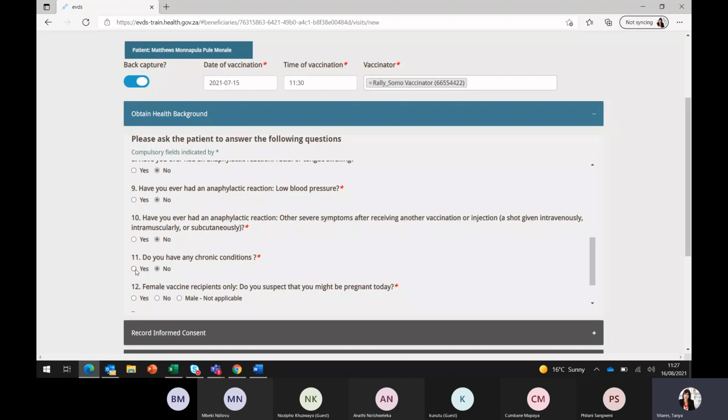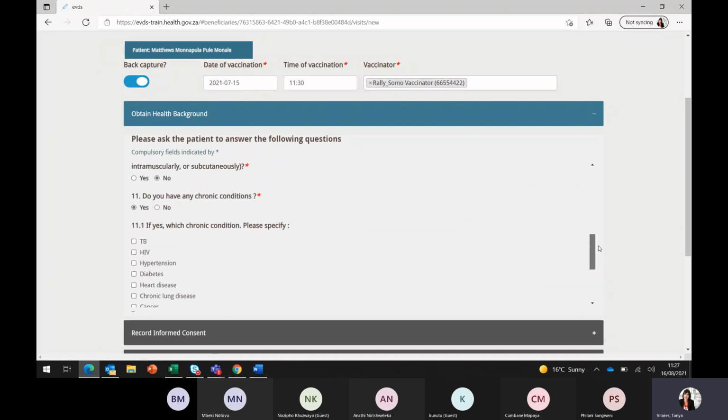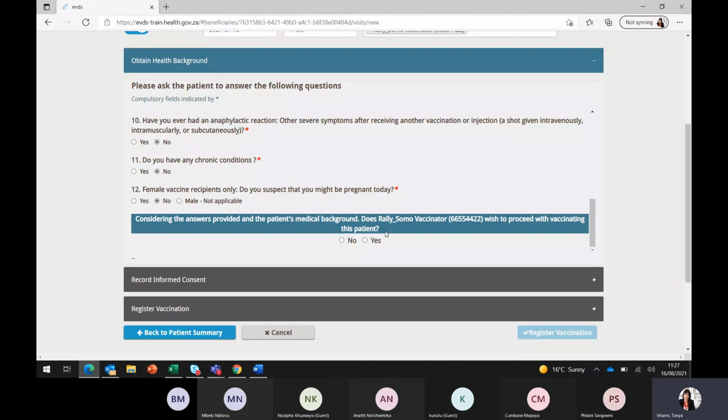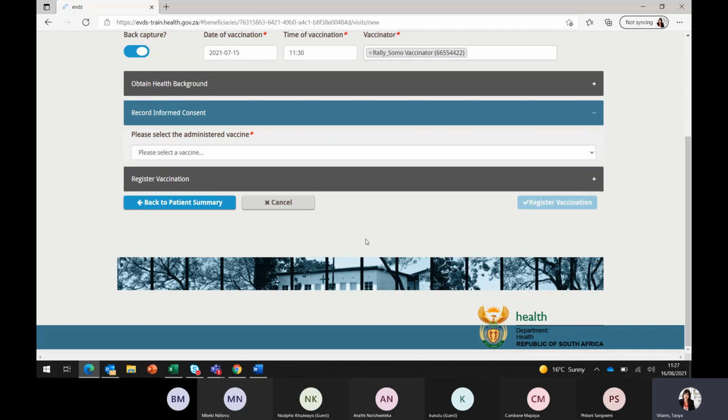Okay, they don't have any chronic conditions. If there are chronic conditions, again, they would have had to specify it to the vaccinator at the time, and that should have been captured on the paper record. Okay, and would they suspect that they might be pregnant? And we'll say no. Okay. At that point, the vaccinator should have said whether they were proceeding with the vaccination or not. So we are going to assume they did because you do have that paper record. Okay.